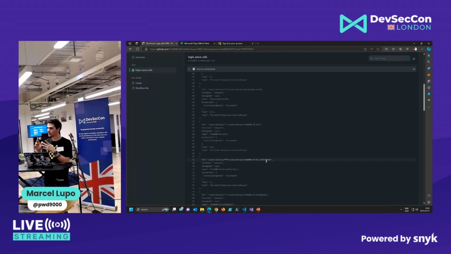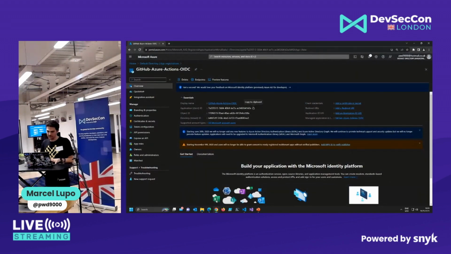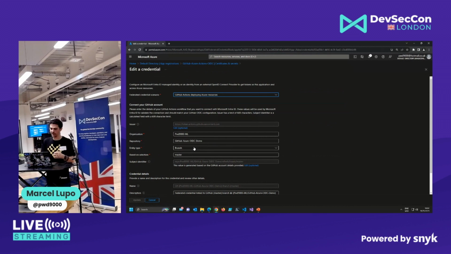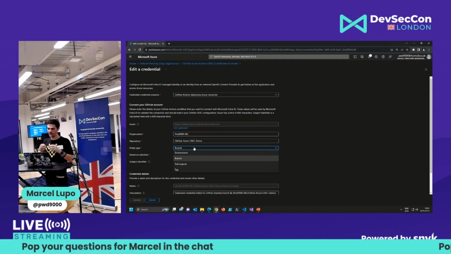So the question is, does this work on self-hosted runners? Or, can you have a filter on top of the conditions here, these conditions about the entity type, so that it can only run based on a self-hosted runner or not? The short answer is yes, you can, but not here.